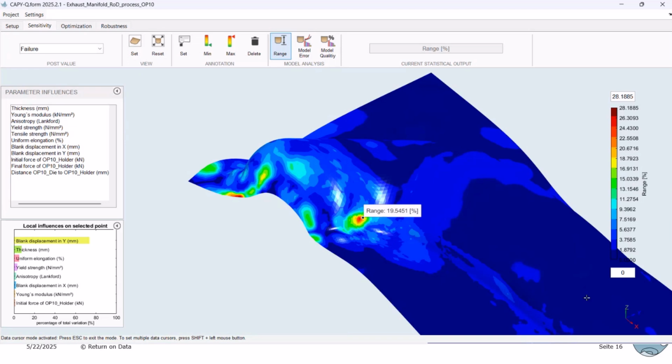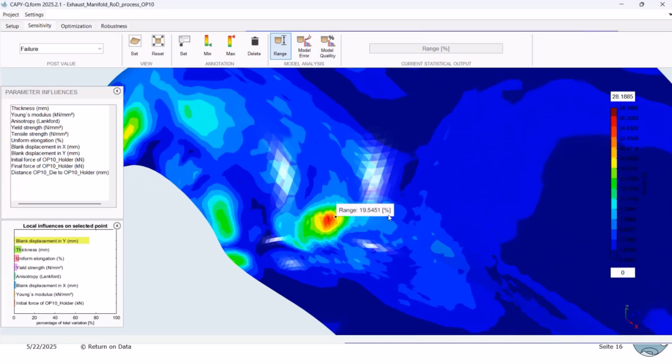It's the displacement in Y. Here, bottom right, you see the Y direction is this area. If you are moving the blank 3 millimeters in this area, the blank is sliding over this radius and the material flows much better. So you have a possibility to reduce the thinning in this area and the failure criteria goes low. Okay, so the other parameters are much less relevant for this area. Something you maybe won't check regularly.